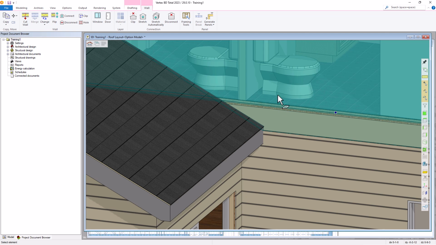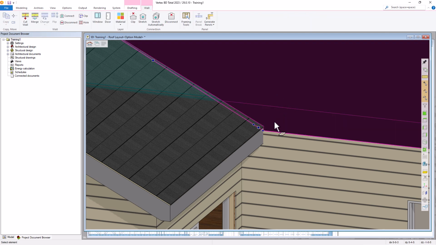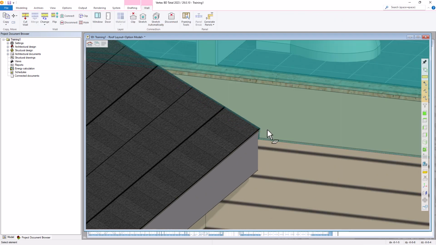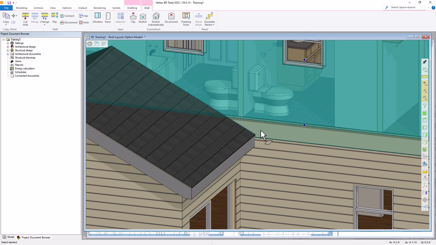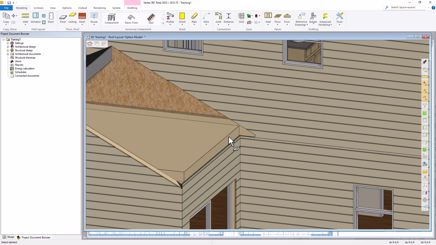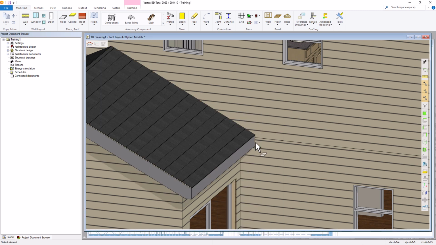Now select the wall and select it again to get the siding layer. We'll select the point and move that over to about there. And now we hide that. You see that the siding ends right at the edge of the roof. Restore hidden.